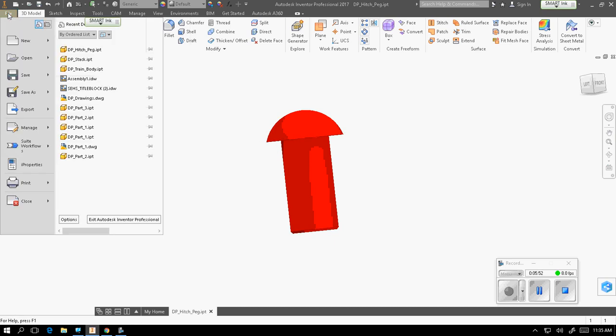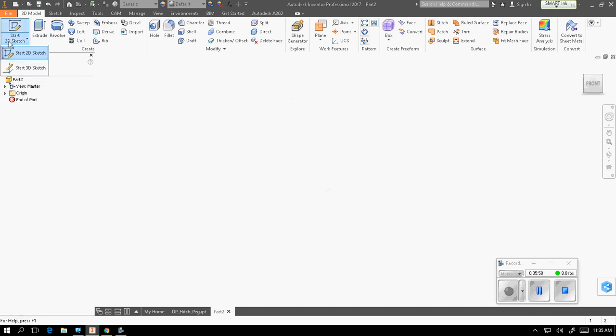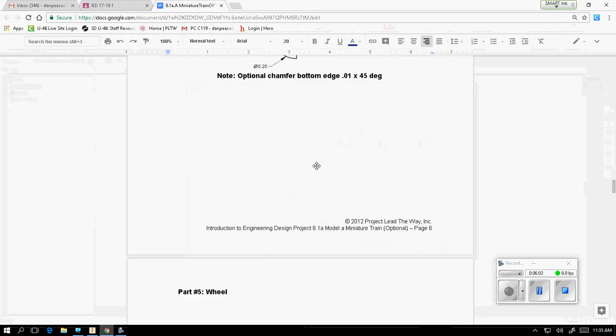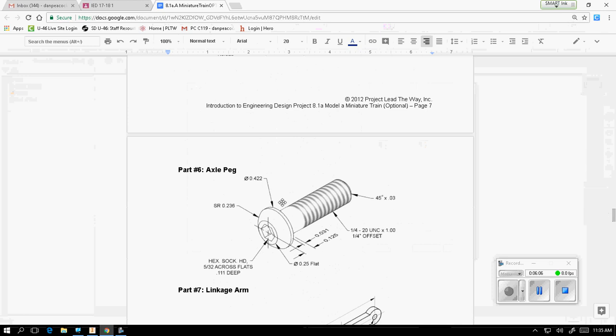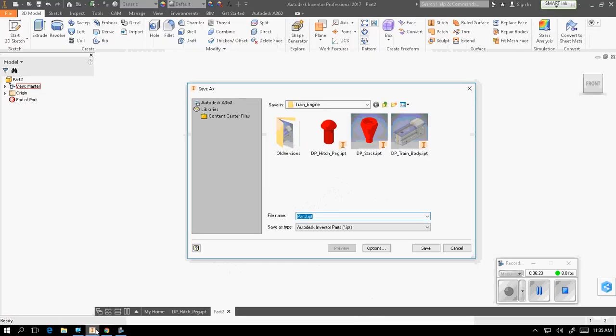All right. Now, File, New, Standard IPT, File, Save As. The next part is the axle peg. We got a lot going on here with the axle peg. So let's go back to Inventor, but it's going to be the exact same way. So I'm going to show you how to set this thing up real quick, and then we'll come back here and we'll change all the dimensions on this. So axle peg, initials, underscore, axle, underscore peg.